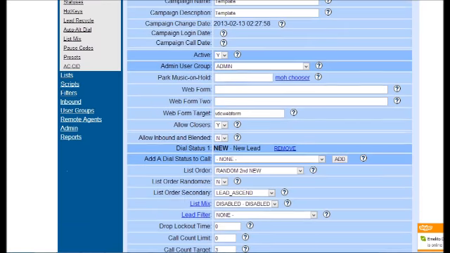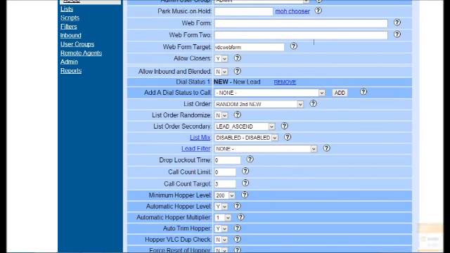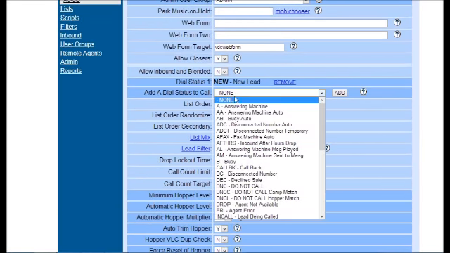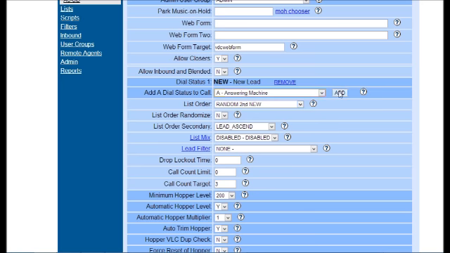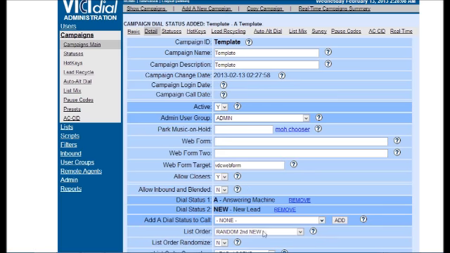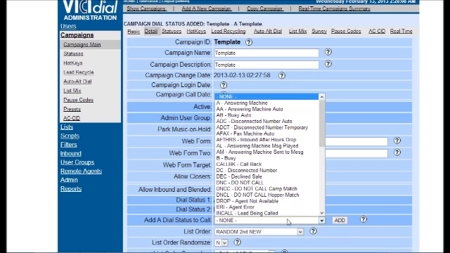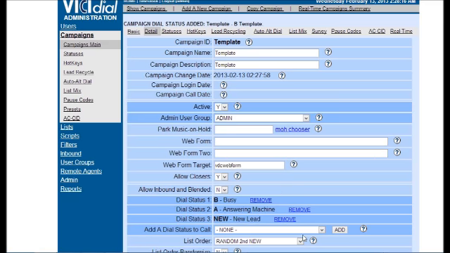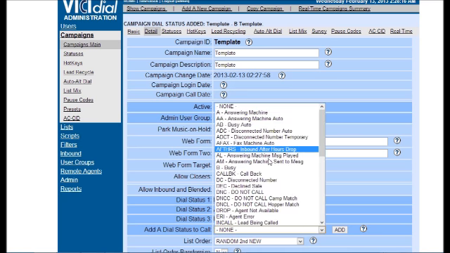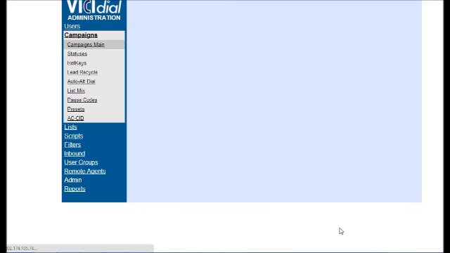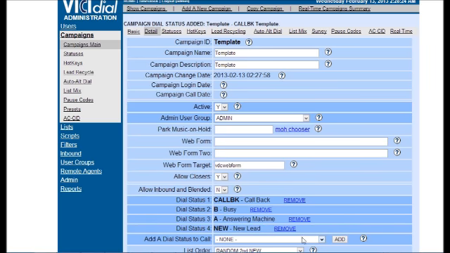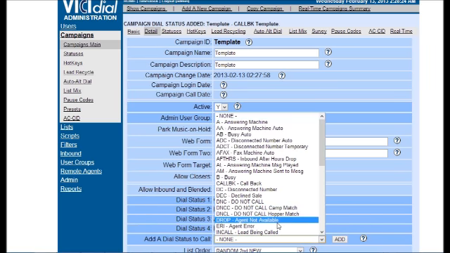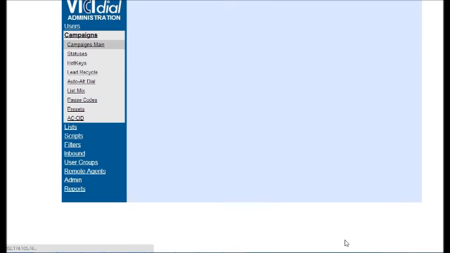Then, for as far as calling back your leads a second time, different call statuses. This is what I do. I'd pick A for answer machines. I would not worry about AA for answer machine auto. I would get B for busy. I'd normally do callbacks unless you do have your callbacks set up as a priority list. Drop calls.